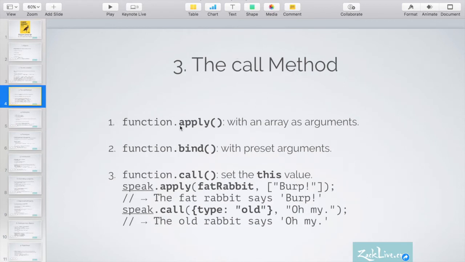We've already seen the apply method of a function and the bind method of a function, and we mentioned a little bit that the first argument of these two functions is the this value. And there is another similar method. It's the call method, which allows you to set the this value.